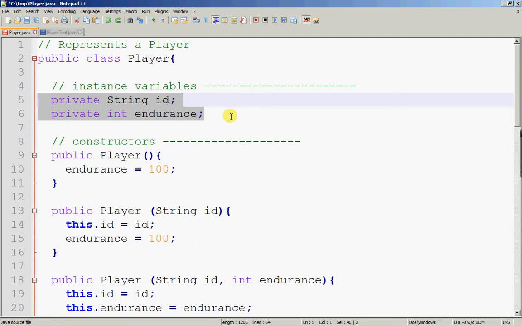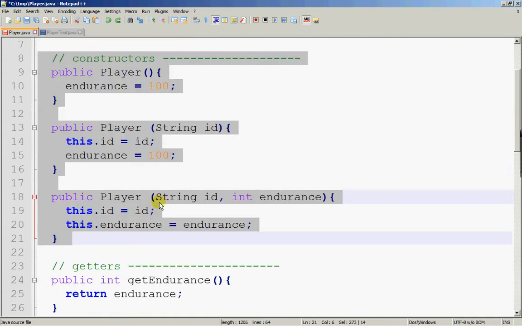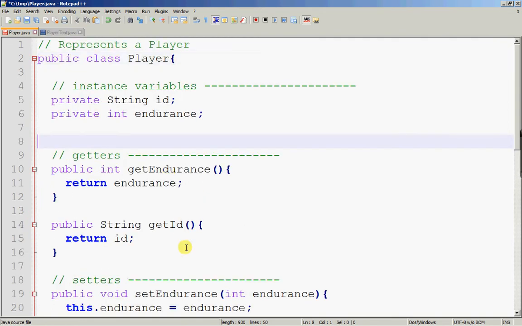So let's not talk about the methods first. I'm going to delete these special methods called constructors. Okay, delete them. I'm left with some other methods. Let me save it. These are the two instance variables declared in the player class.